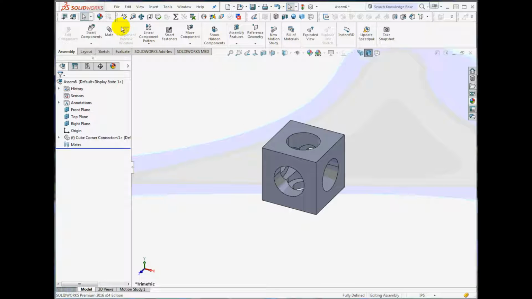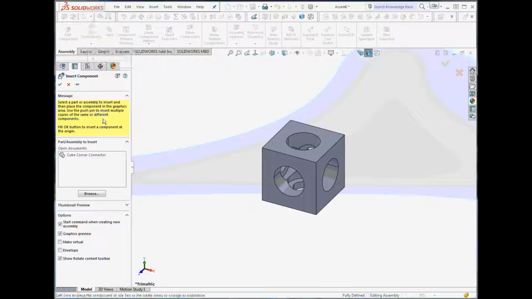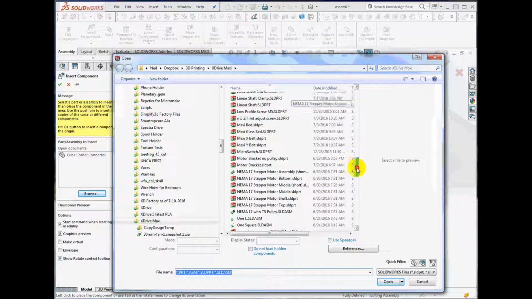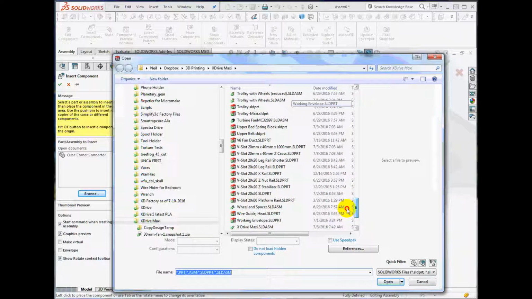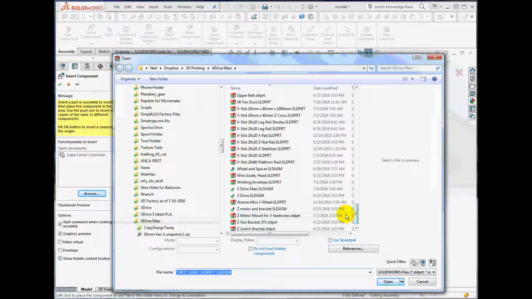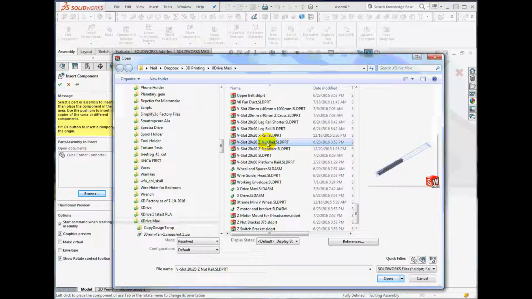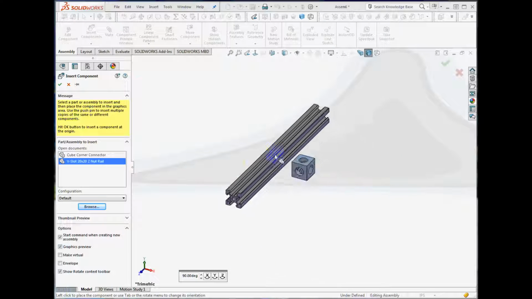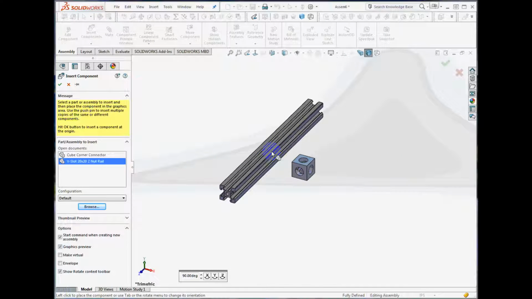We zoom out. We're ready to place another part, the part that in this example we want to constrain to. We use the Browse dialog, find it in the list. It's one of the V slots. We click on it, look briefly at the preview to see that it is what we want, and click on Open. Once we do that, we can then zoom out a little bit, place it into an open space, and we're ready to go.